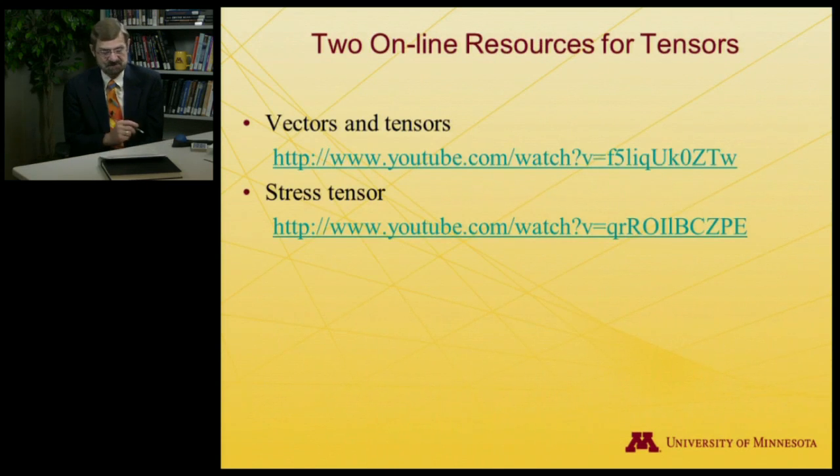Some useful resources that you might look up, and there are a lot of other ones out there, but a couple that I looked up on YouTube are listed here that talk about vectors and tensors, and one of them talks specifically about the stress tensor.